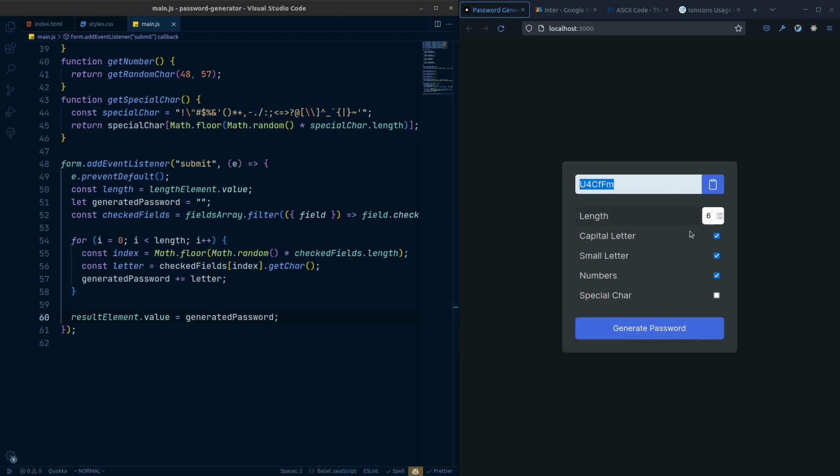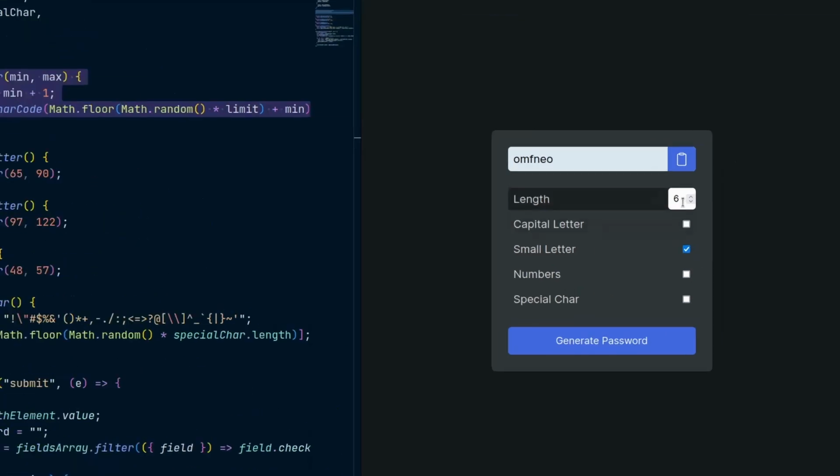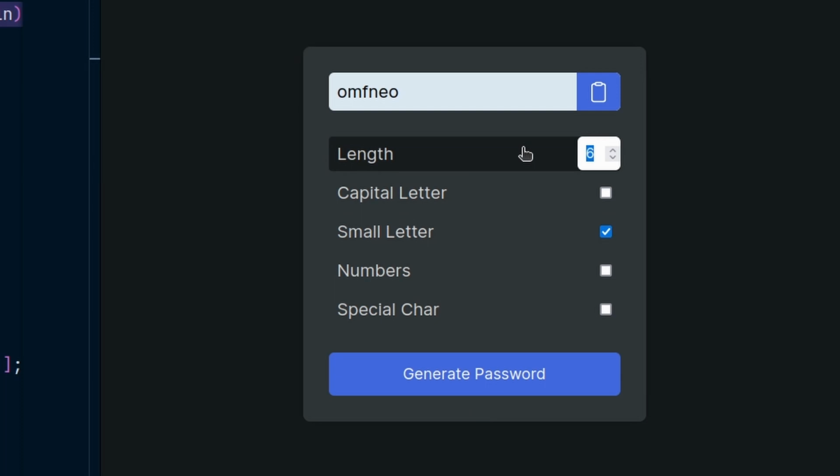So great. And one more thing I need to check is whether our getting random character is working fine or not. So let's only select small letters, and if I generate a password with a length of, let's say, 12, I can see the minimum character, small a, is added, and also the maximum character, small z, is also added, which means this one is actually working.